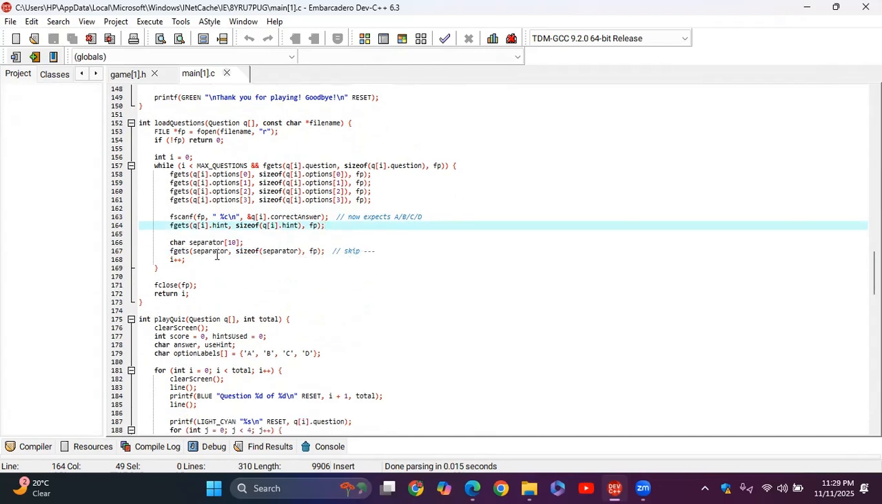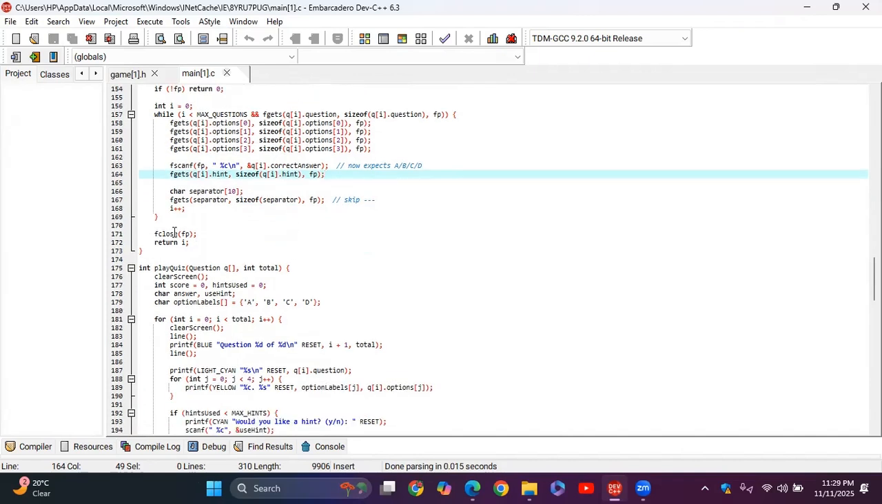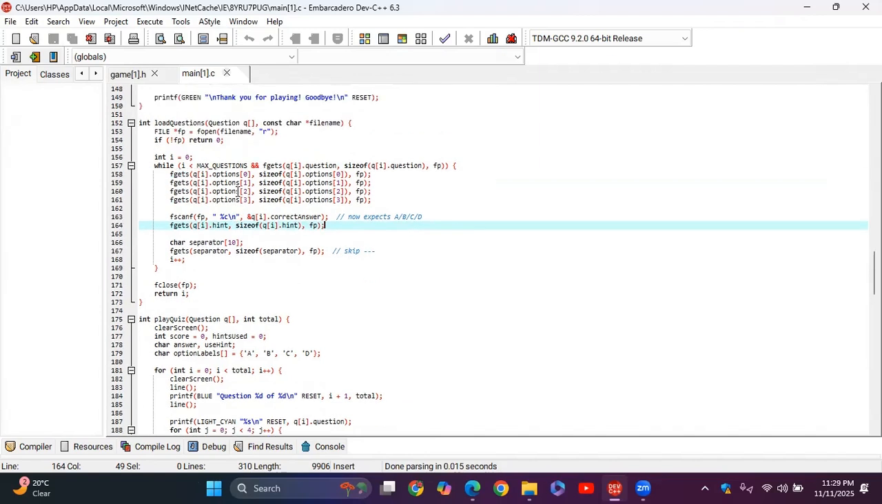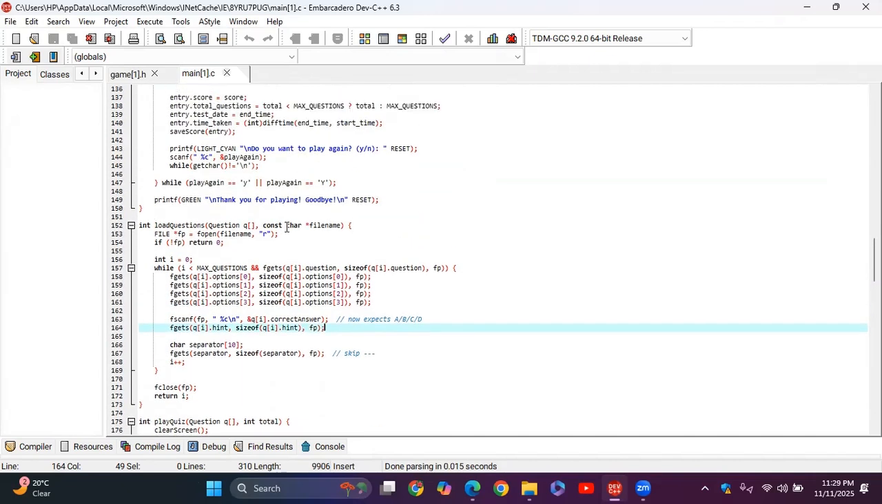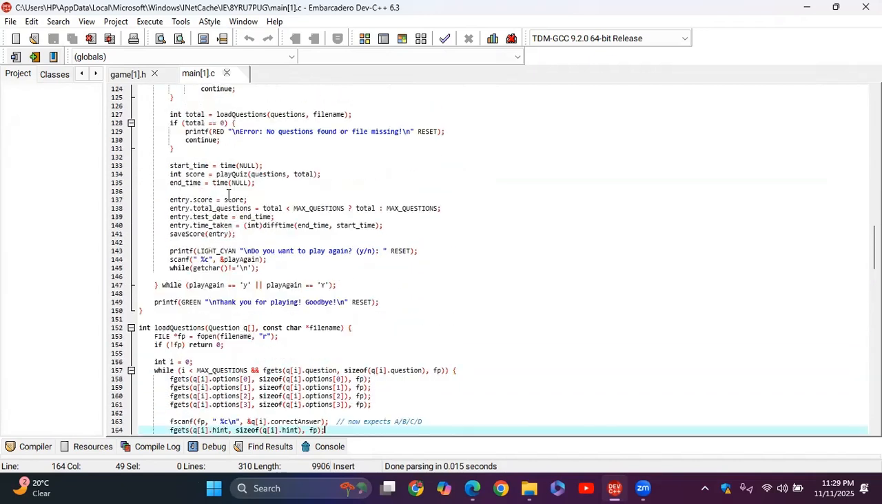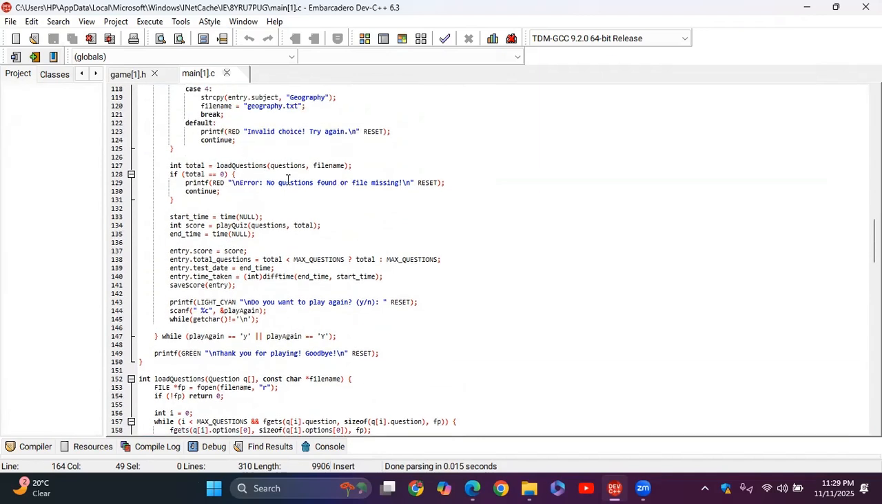The separator part basically is to skip the lines in the text file that differentiate between two questions. This part is basically to skip that line and move forward. At the end, the return function will give the total number of questions which are successfully loaded. This is basically what the load questions function is doing. And the function is called over here.